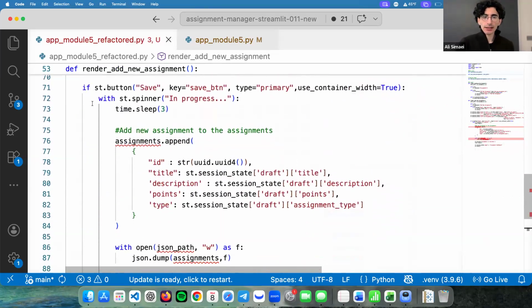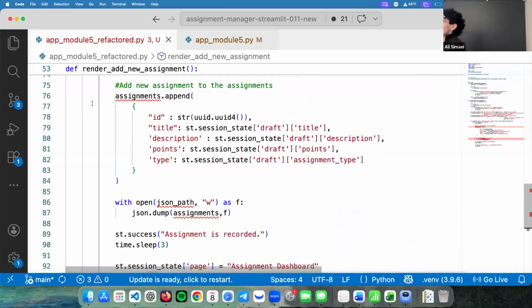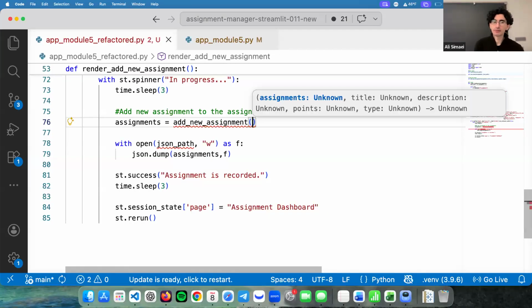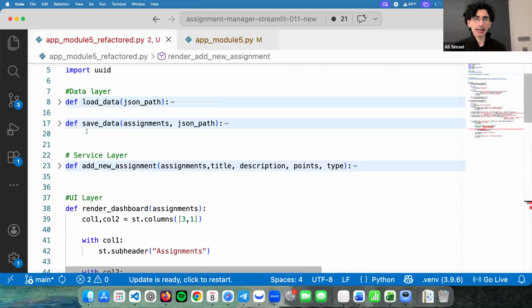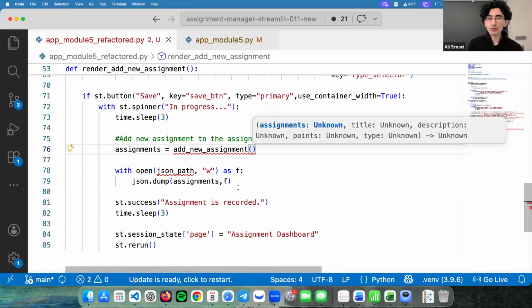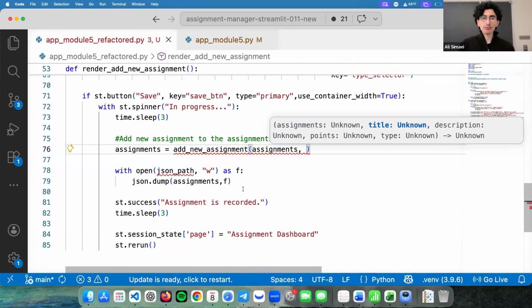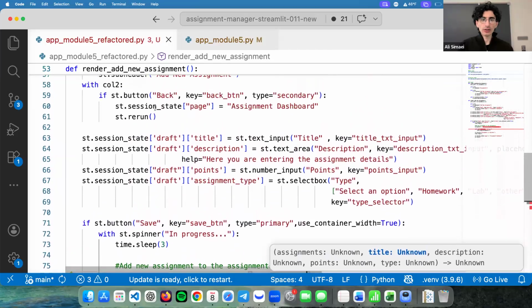Then I can see that I have a few things here. I have assignments.append. This is my service layer. I already have a method for it now. I'm going to remove it and replace it by calling that add new assignment method, which we already defined. So I want to add the new assignment. I will pass the assignments, and I will pass the information about the new assignment.